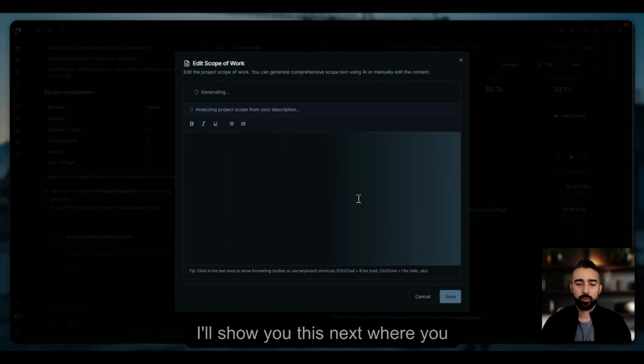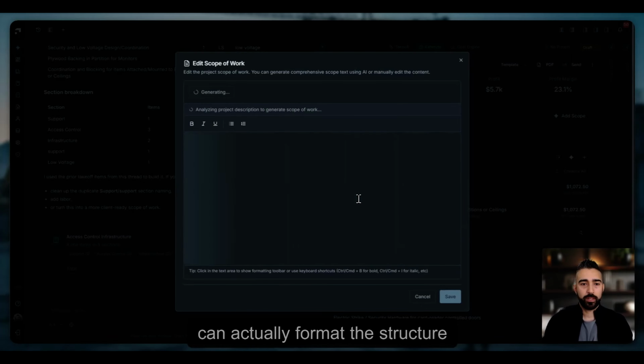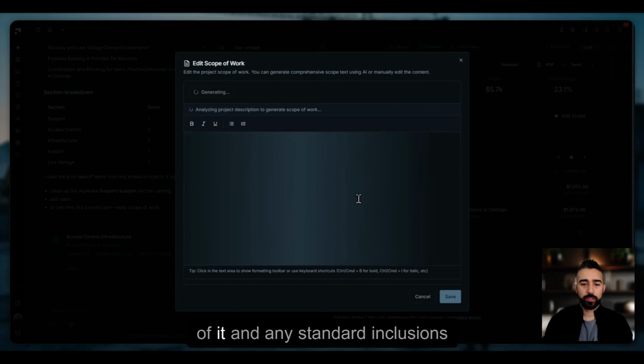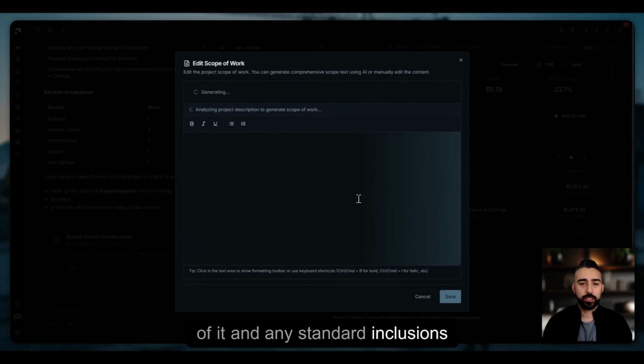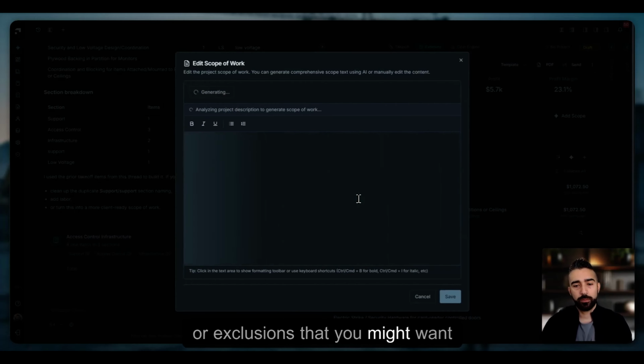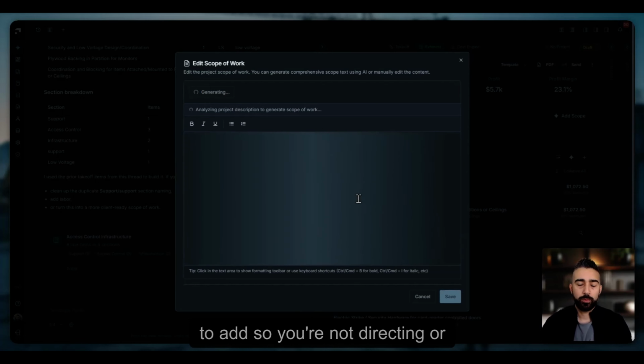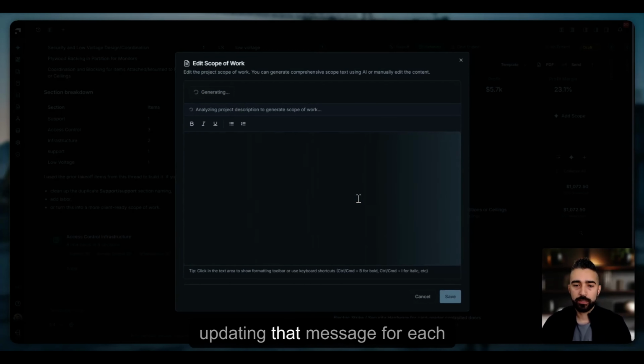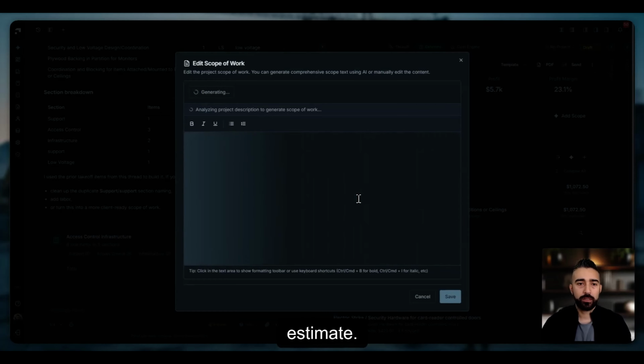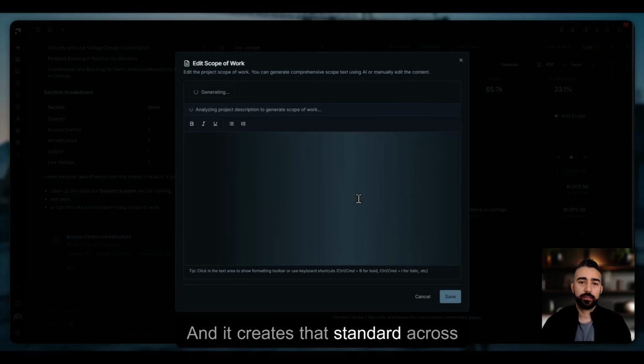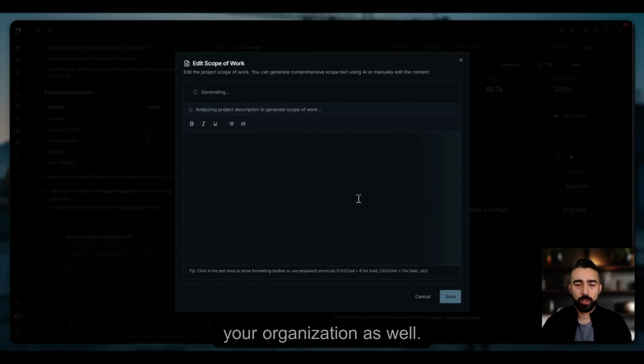I'll show you this next, where you can actually format the structure of it and any standard inclusions or exclusions that you might want to add, so you're not directing or updating that message for each estimate, and it creates that standard across your organization as well.